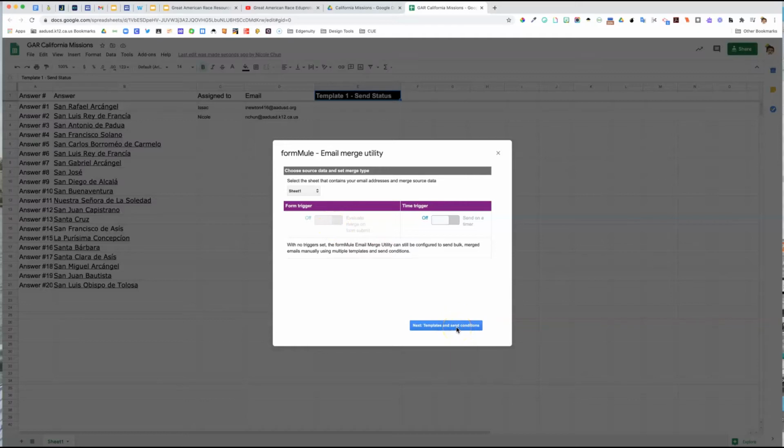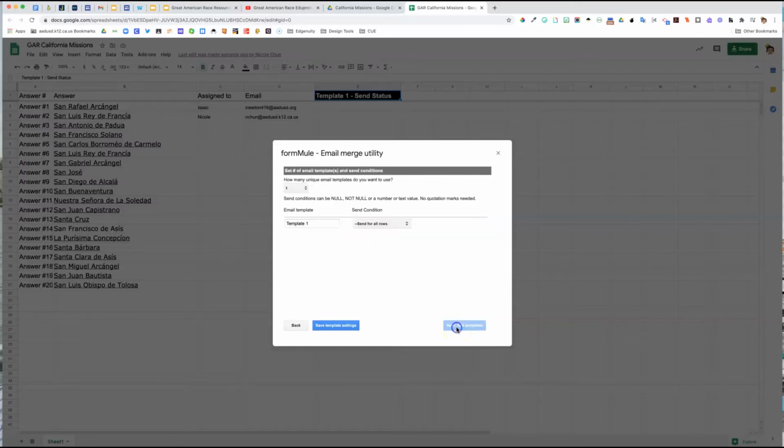Again, similar to Autocrat, but the difference is that Mule does not require you to have a document to merge. It creates an email. And you can create separate templates for different rows. In this case, I'm going to use one template. I'm going to send the same kind of email to everybody, just individualized based on these fields. So I'm going to save my template settings, and I'm going to then move on to Edit Template.